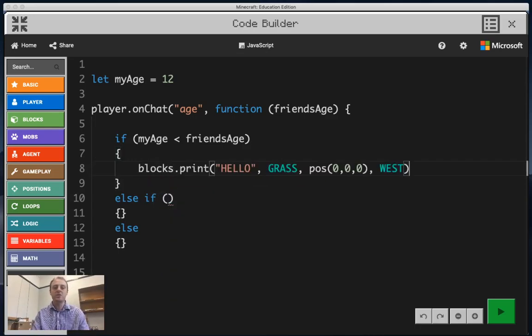This one's the blocks.print command. This one actually has 4 different arguments. The first one's pretty obvious. It says what it is you're going to print. The next one is the material or the block type that you're going to print it with. This one's saying where do I want to print it from, and finally, in what direction do I start writing the word.